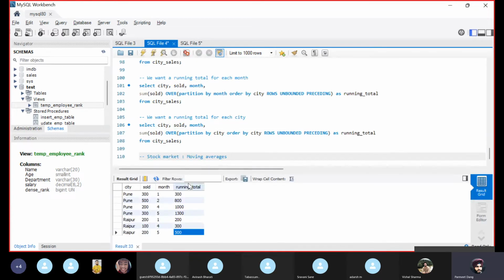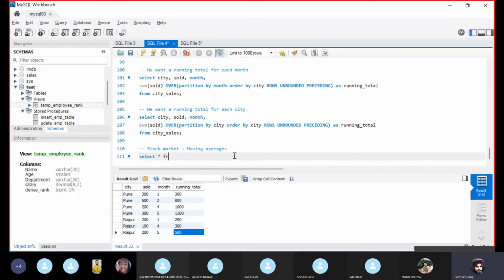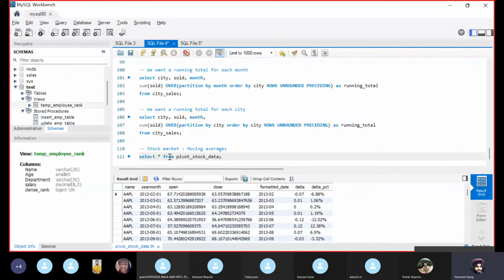In a similar manner, we want to calculate the moving average of the stocks. So I'll do select star from pivot stock data. And I want to calculate for stock name and its close price.